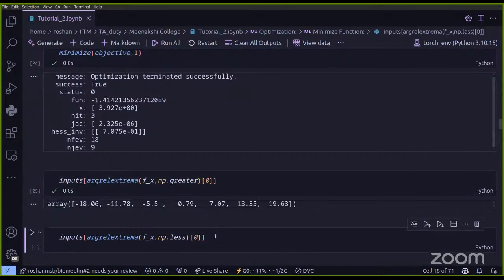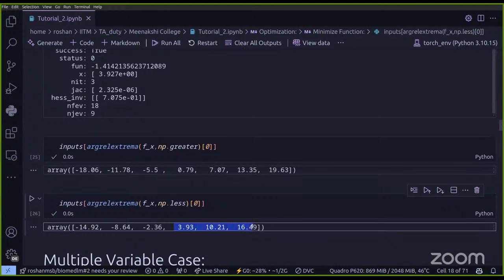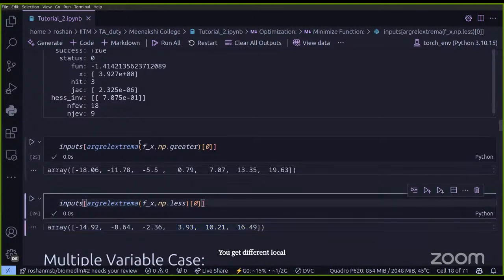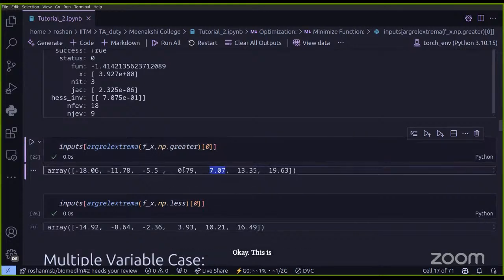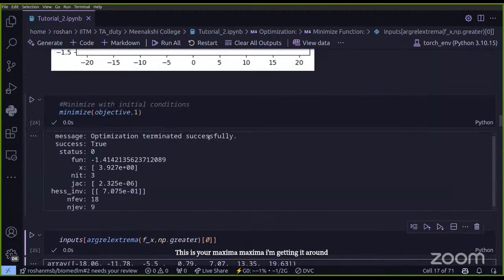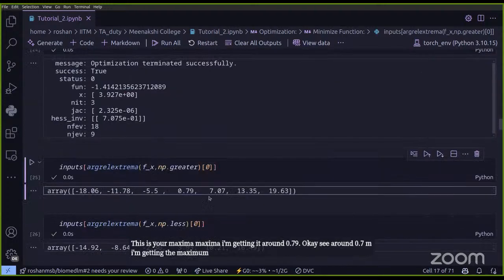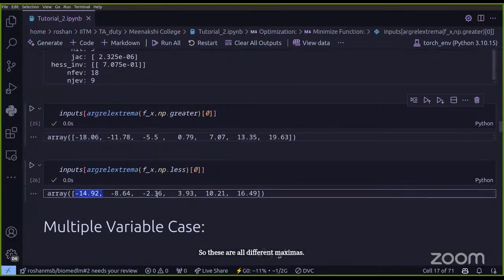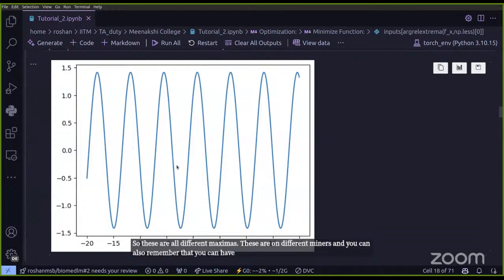Similar thing, you get different local maximas, local minimas, and so on. This is your maxima. Maxima, I'm getting it around 0.79. See, around 0.79, I'm getting the maximum value around 7.07. So these are all different maximas. These are all different minimas. And you can also remember that you can have multiple local minimas and local maximas because the curve is like this.